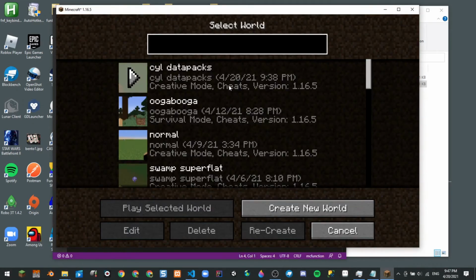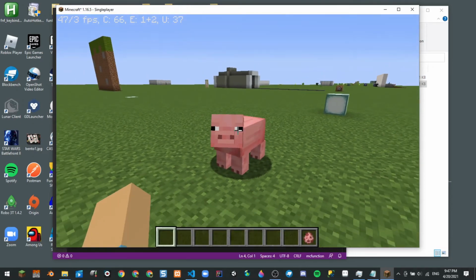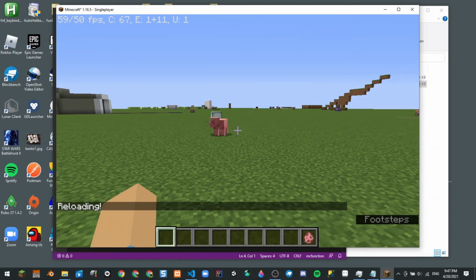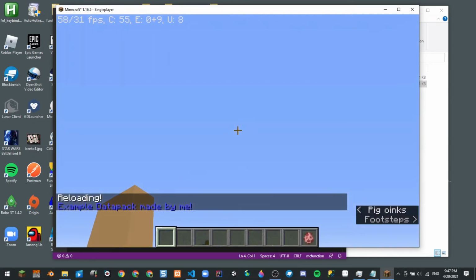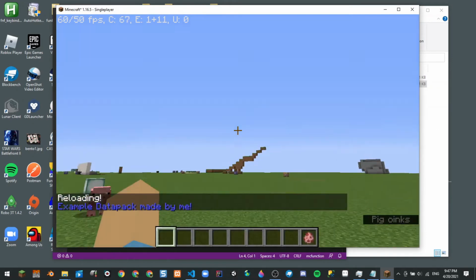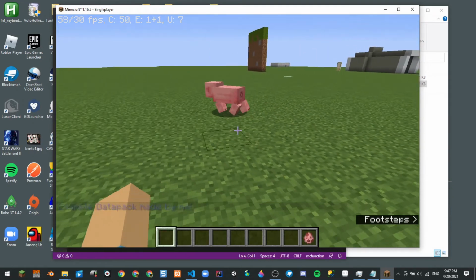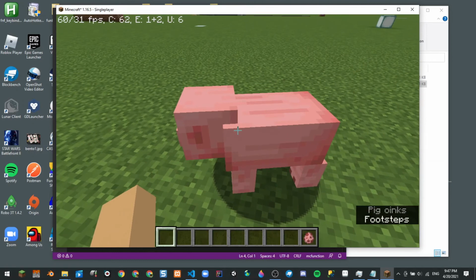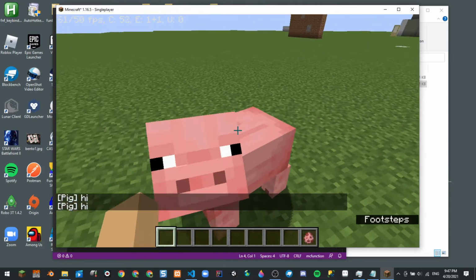So now let's go back into the world. Now we have a pig here. Once we do /reload, it's going to reload all the data packs you have enabled. And as you can see, we got this nice text that shows up that we set up in the .mcfunction file. Then we go near the pig, and we wait a couple of seconds, and then the pig says hi. We wait another 3 seconds. It says hi.